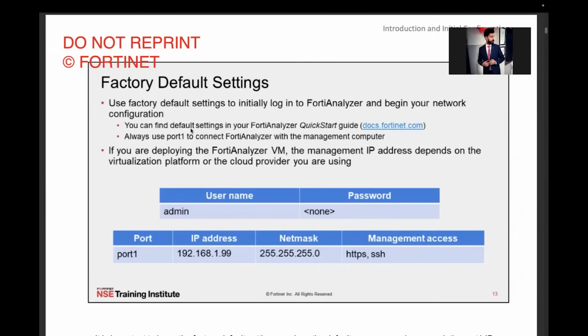Always use port 1 to connect FortiAnalyzer with the management computer. Think of port 1 as basically the management port. If you are deploying the FortiAnalyzer as a VM, the management IP address depends on the virtualization platform or the cloud provider you are using. By default, there is no password for the username. The port 1 default IP, netmask, and HTTPS or SSH are what you are going to use.